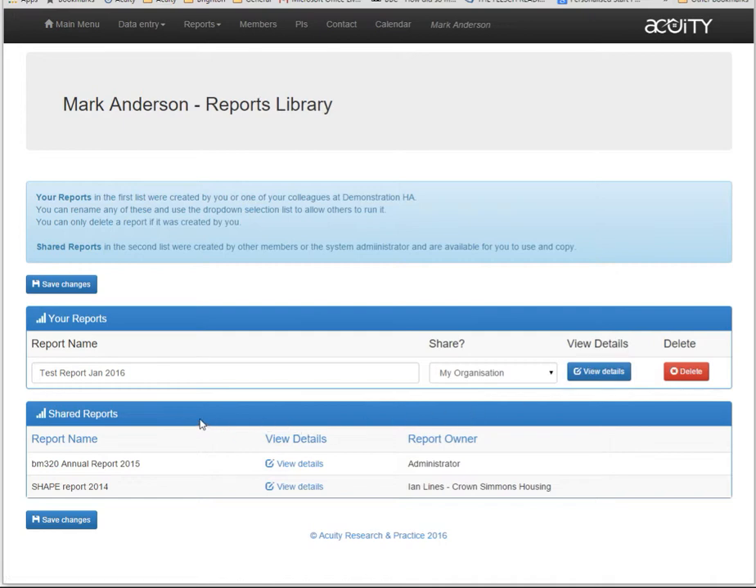In the second panel, there's some other reports. Now these are reports which have been created by other people who've shared. There's a report here that was created by the administrator, and there's a report here that was created by someone else. You can't delete reports that have been created by other people. You can only delete reports that have been created yourself. You can't edit reports that have been created by other people, but you can save your own version of them. But I'm just going to click on View Details.